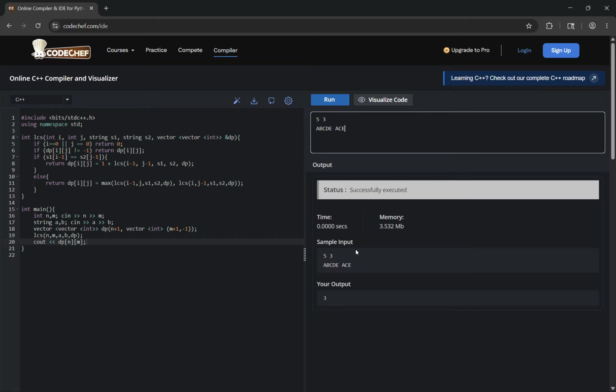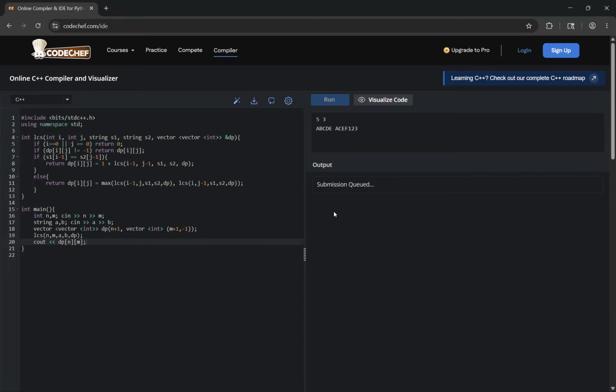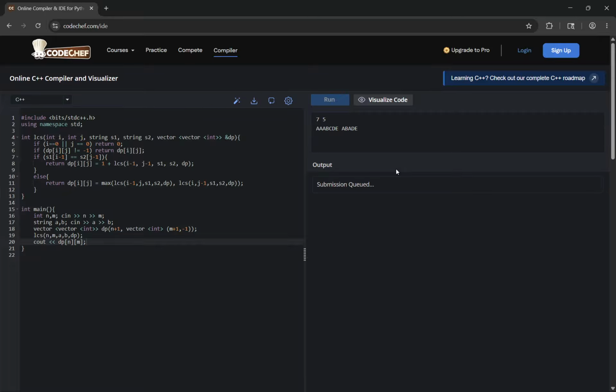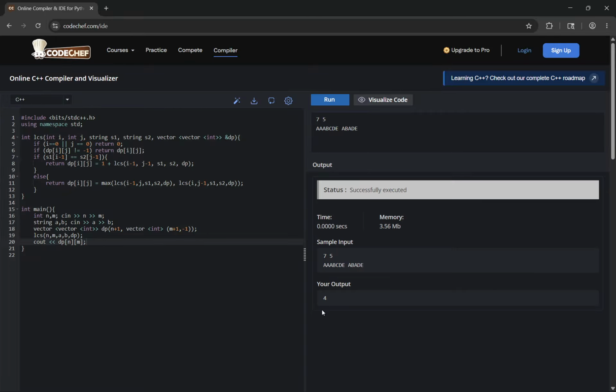Now suppose if I add a few more steps. Yes, so our answer is still 3. Now suppose if I change this to something like this. So our answer should be 1, A and then B, then D and E, 4. We should get 4 as the answer. Yes, so we are getting 4 as the answer.